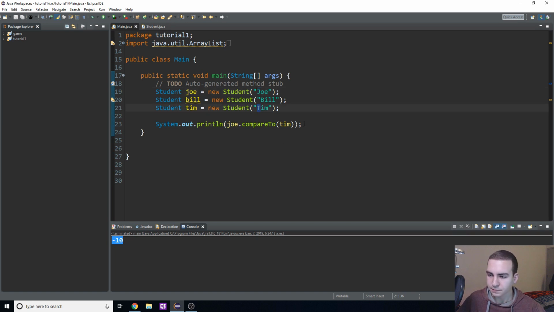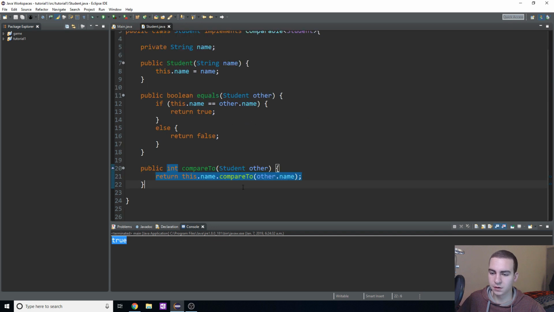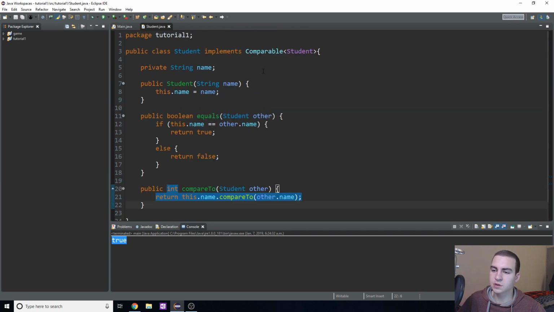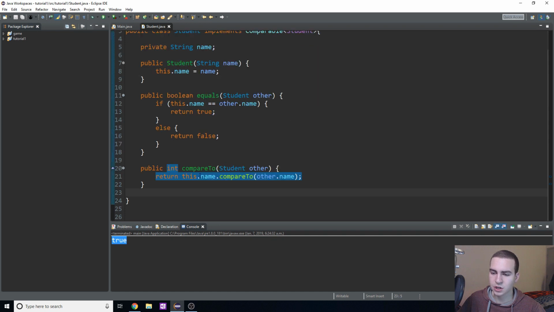Okay. So if we wanted to check if Joe was less than Tim, then we check if this value was less than 0. And in this case, we get true. So that's a really easy way that we can compare different objects using that compareTo method, okay? So like this, so public int compareTo, and you just have to remember to implement Comparable<Student>, and then you can use exactly this return statement here.